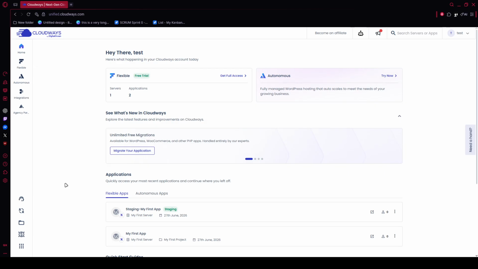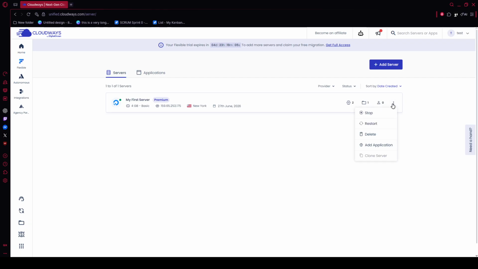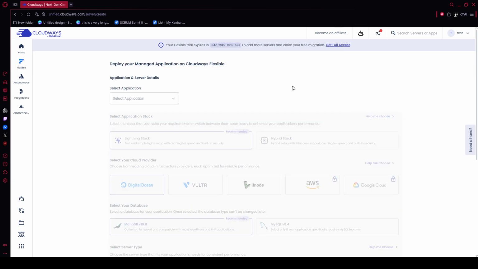To begin, log into your Cloudways account and head to the servers section in the top navigation. Find the server you want to downgrade, then click the three-dot menu on the far right of that server's row. From the drop-down, choose Clone Server. A setup window will appear. Here, select your cloud provider. Choose a smaller server size using the available slider or plan options. Pick your preferred data center region and then launch the process.